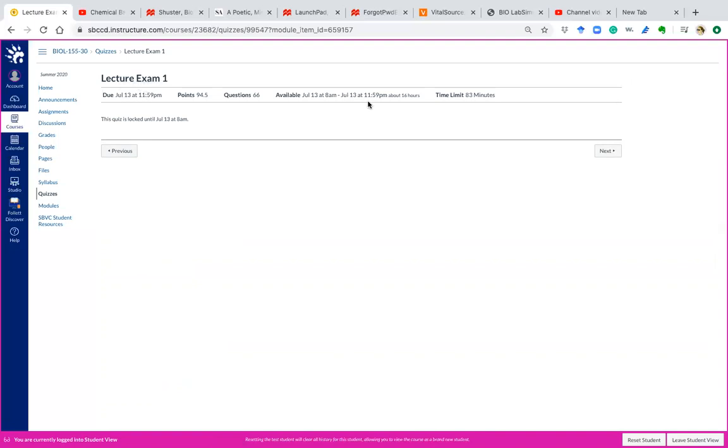Now, regardless of what class you are, if an exam is scheduled for that day, again, no matter if it's a lecture exam or a lab exam or even a simple quiz, everything will be available from 8 a.m. on the day of the exam until 11:59 p.m. on that day. That gives you a 16-hour window to complete an exam or an assessment.